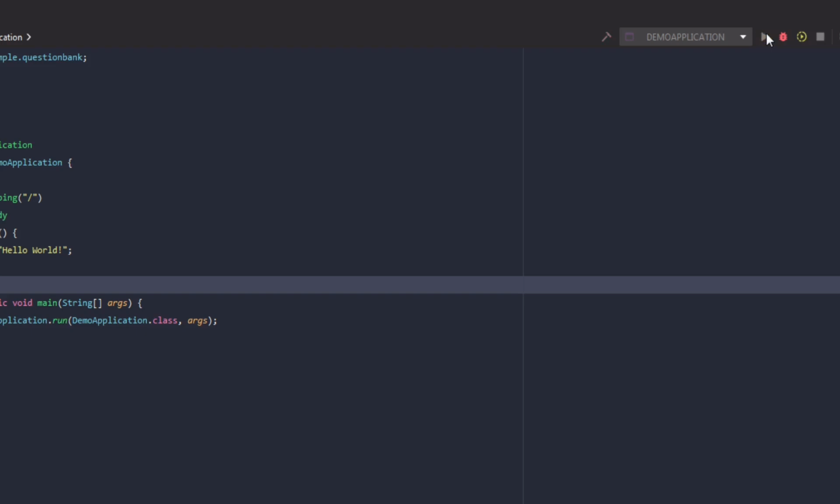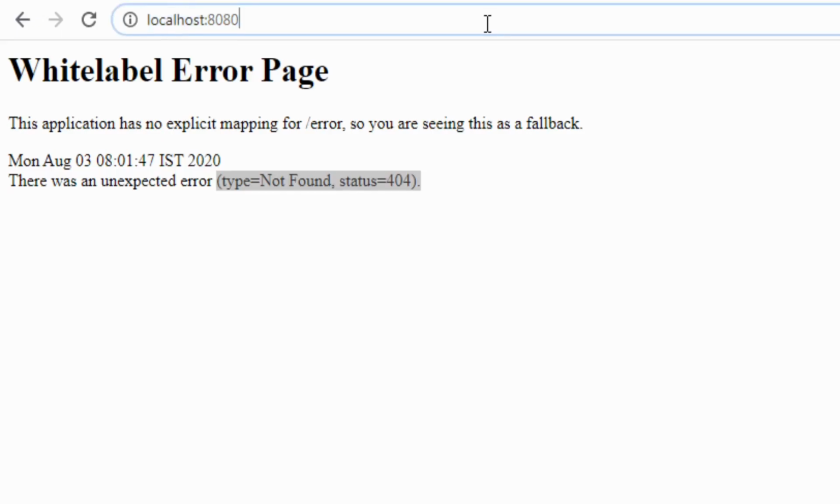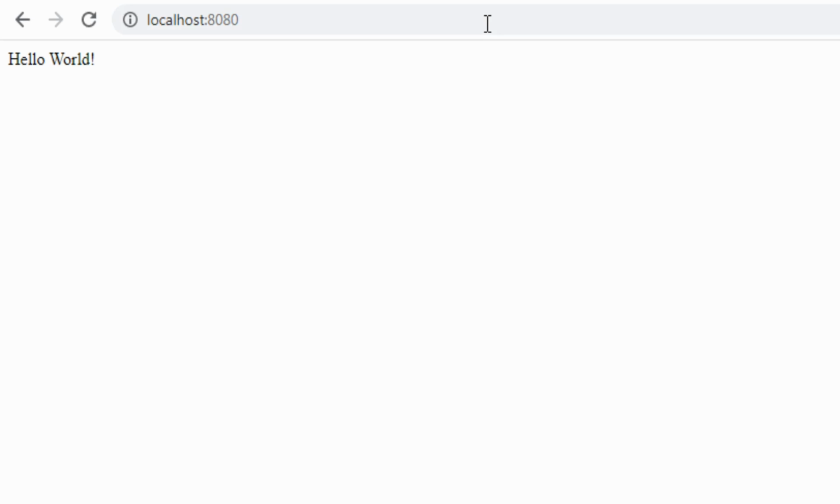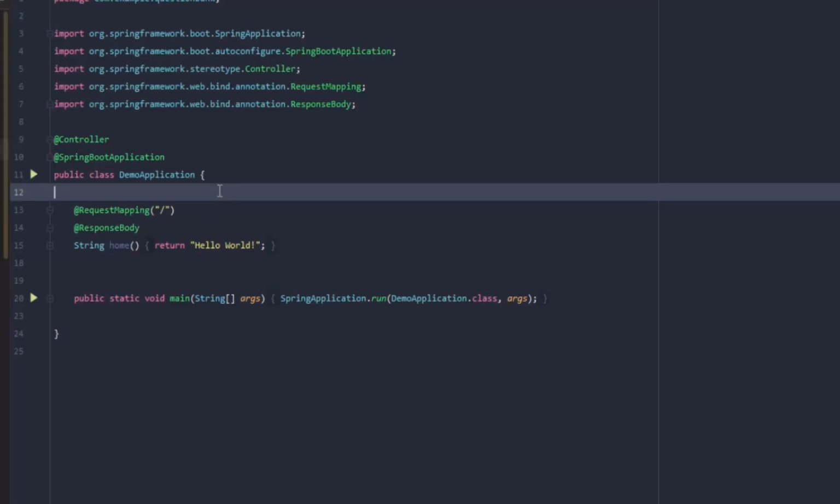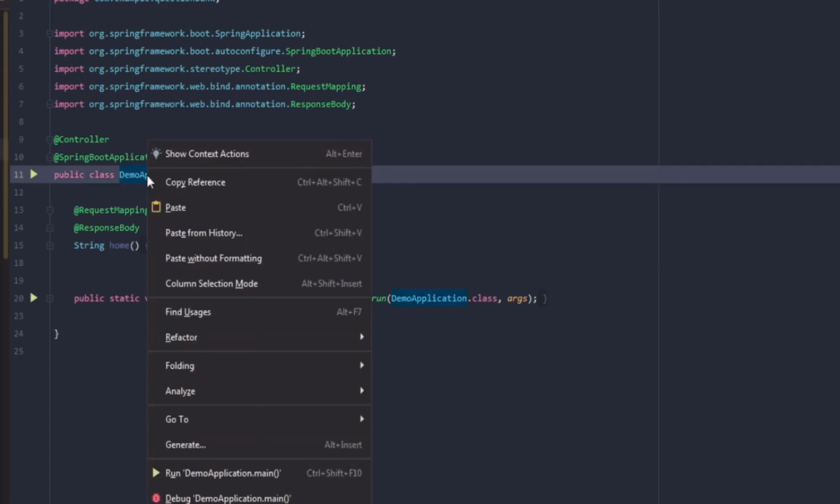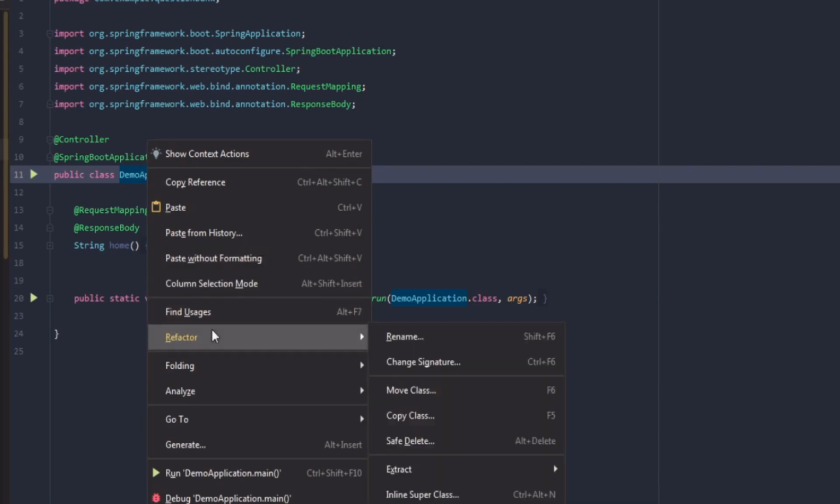Let's run the application, and localhost 8080 returns the hello world string as the response. The boilerplate code that we generated from Spring CLI has used a default name for this application. So let's do some refactoring. We will rename this application class as QuestionBankApplication.